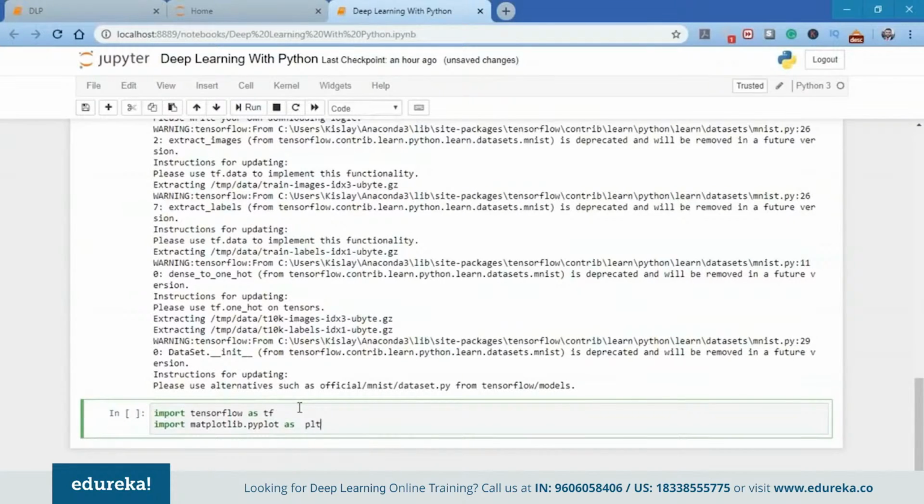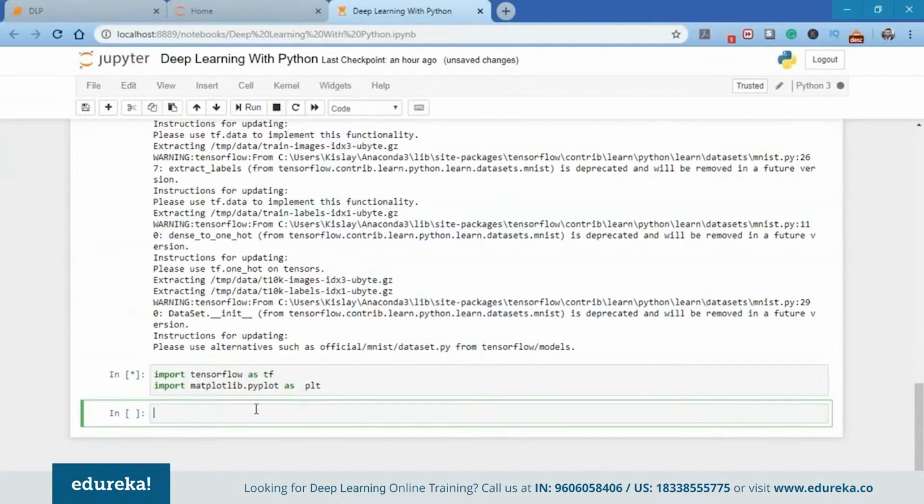Once we have imported TensorFlow and matplotlib, next I'm going to initialize the parameters, which are the learning rate and the training epochs. We have the batch size of 100. Here I'm going to take a batch size of 100 because initially you need to train it with a small example and then move forward. You can change the batch size to 1000 and 10,000, but it will delay the process of learning.